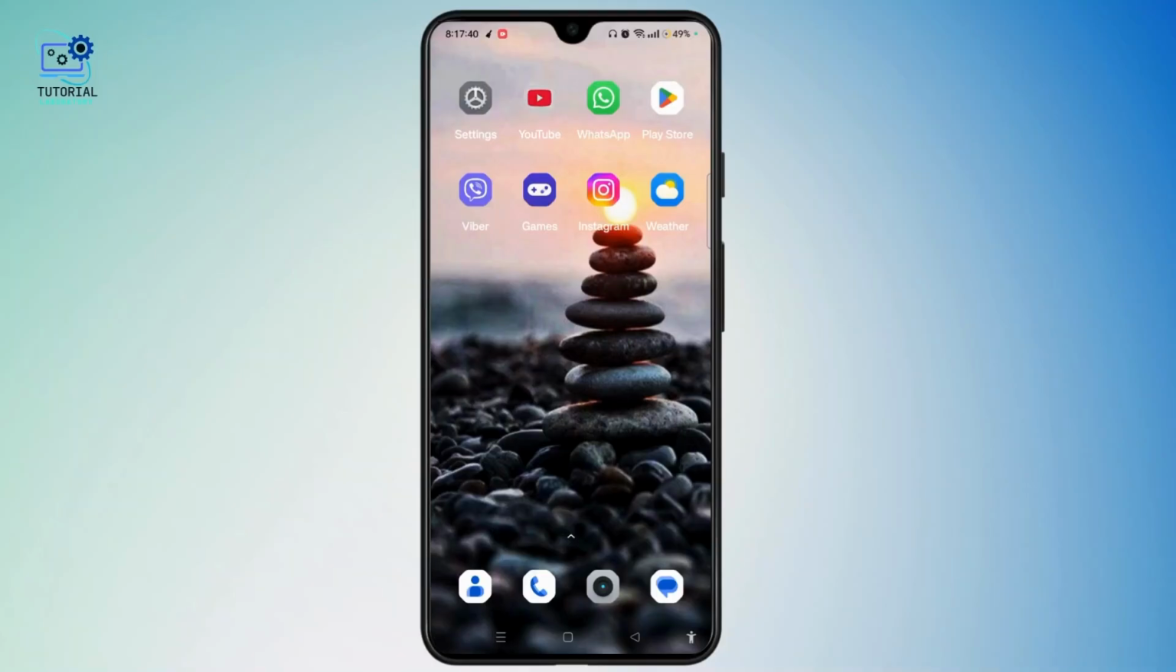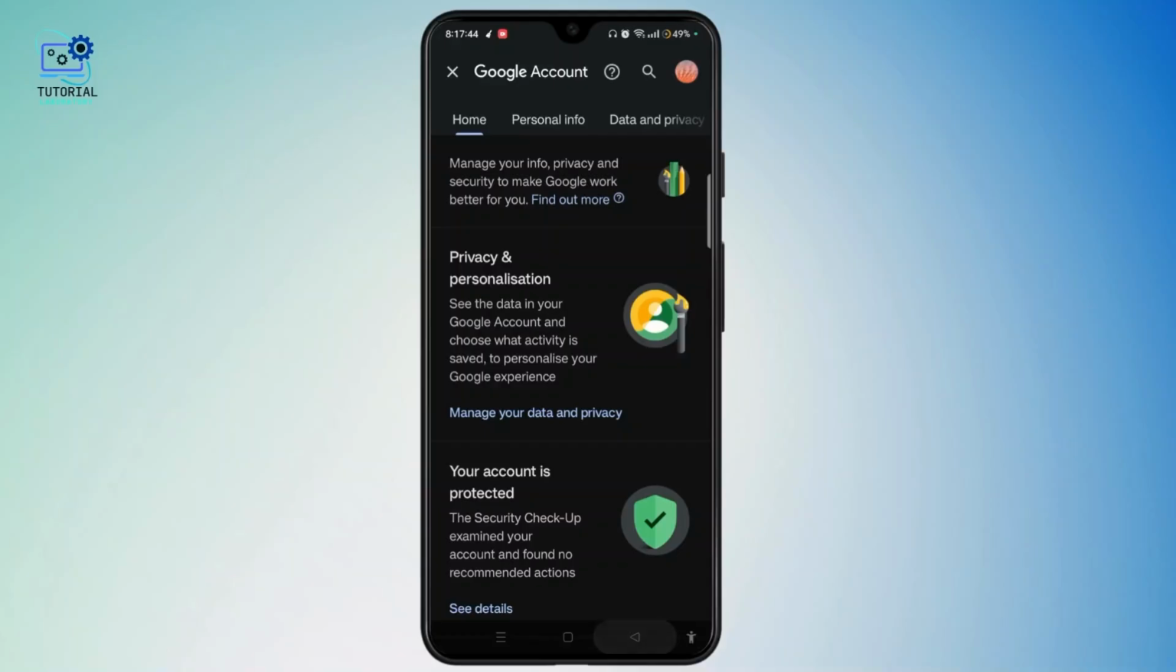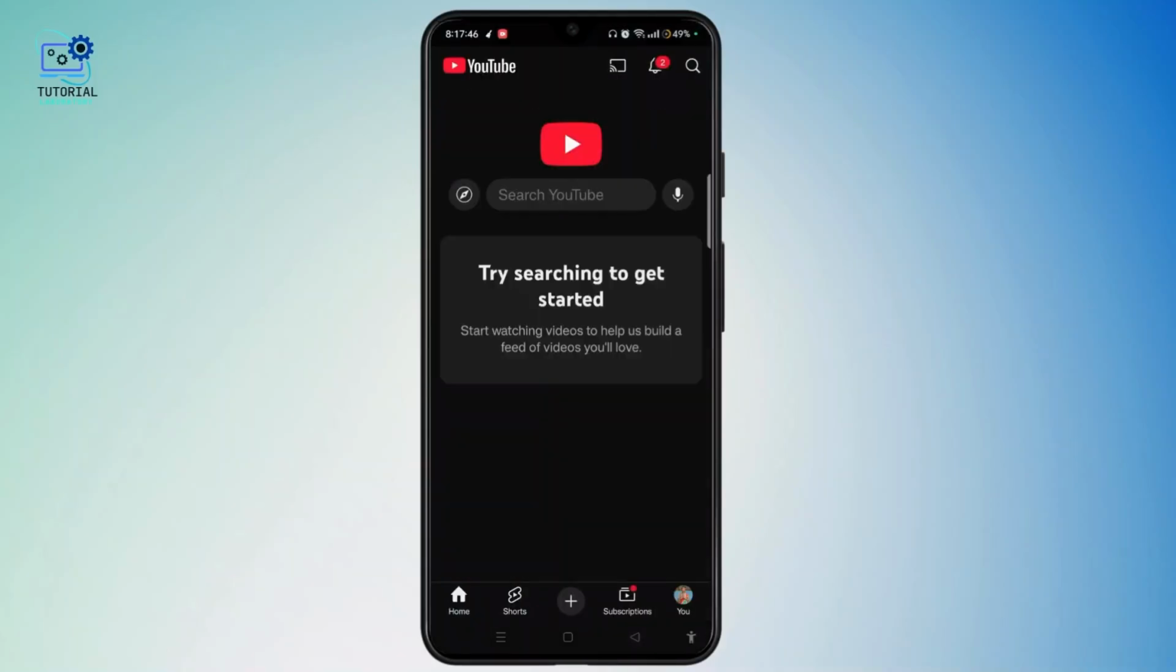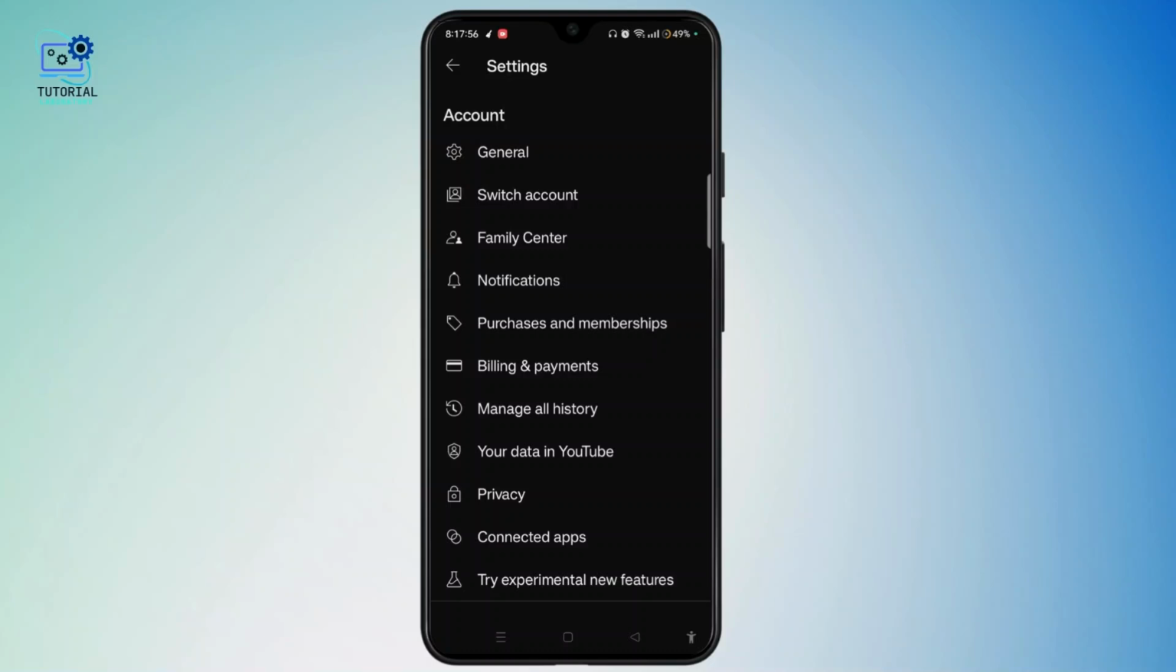Launch YouTube application on your device and head to the home page of YouTube. Make sure that you have logged into your account. To change caption language, tap on the profile icon at bottom right and hit the gear icon at top right corner of the screen. Then you will navigate to the setting page.